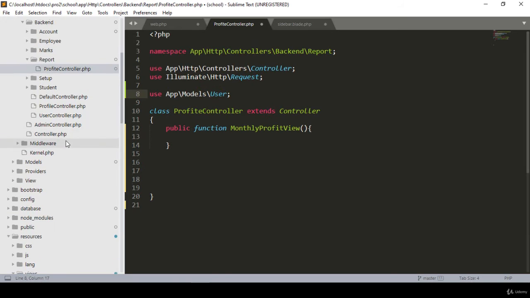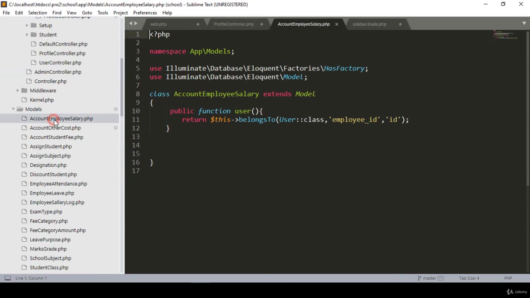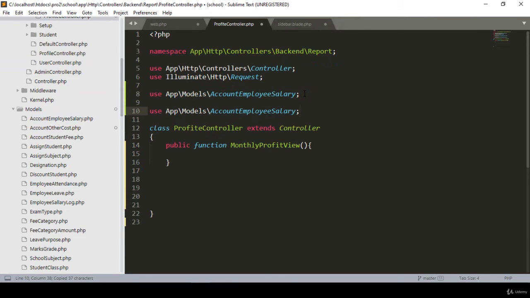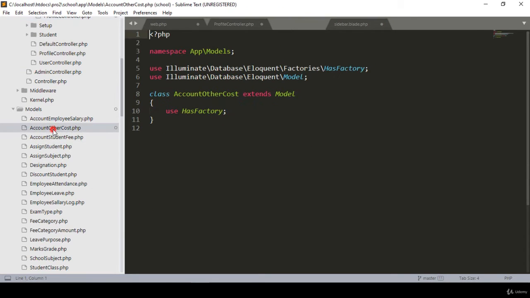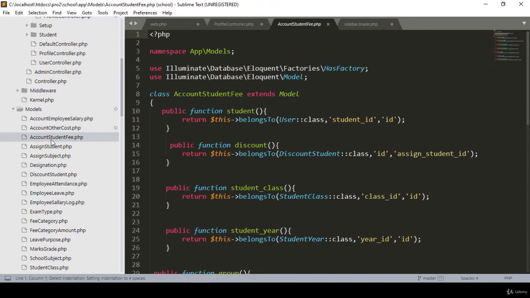And then first of all I will need our model for the employee, that means the AccountEmployeeSalary. So that model will be needed. I copy it, and now I paste it. That will be another one. So I also want to take another one, which will be the AccountOtherCost. That will also be needed. So I make it as AccountOtherCost. Another one is the AccountStudentFee.